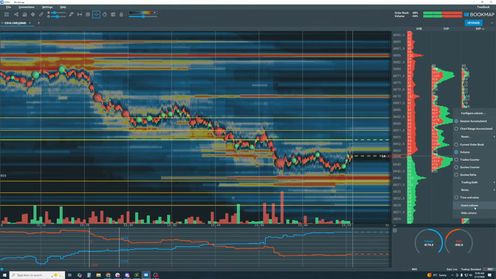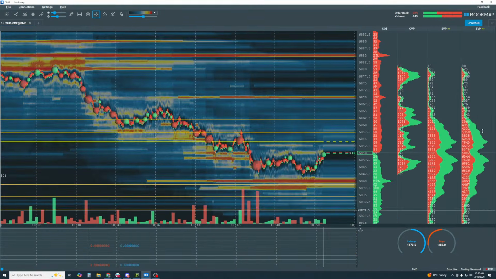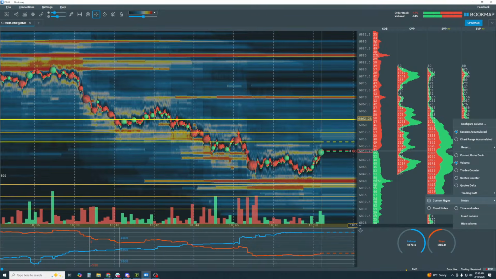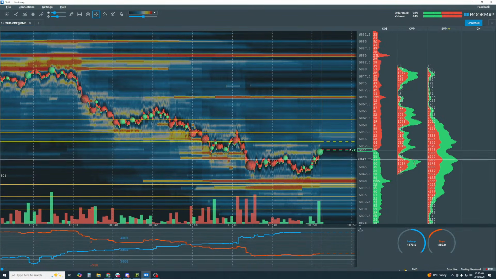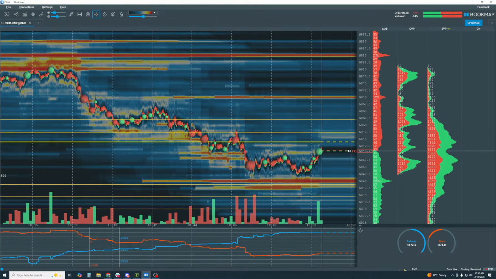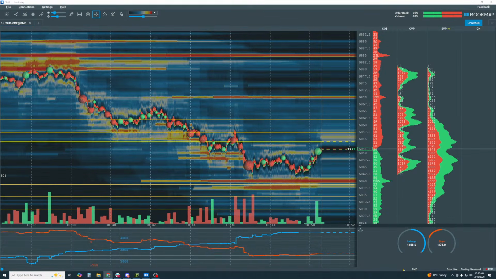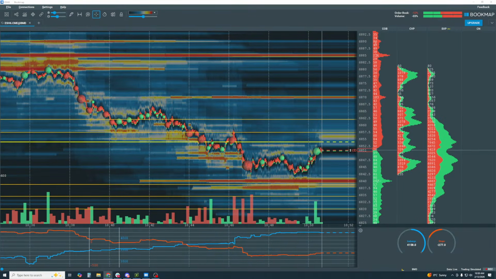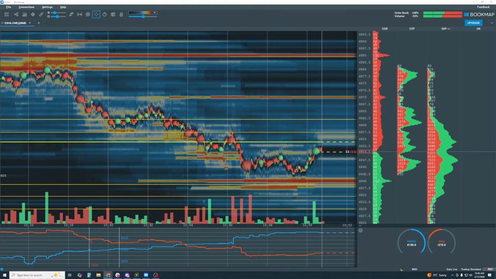Another thing I want to show you guys, I'm going to insert a new column in here, and we're going to make it a notes column, a custom notes column. I want to show this to you, and it's going to be an easy way to show options activities at certain levels.